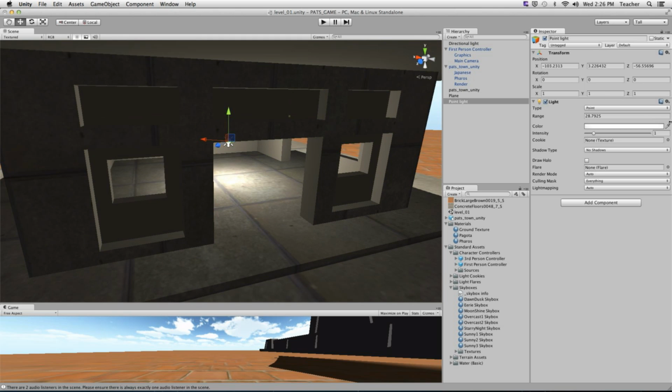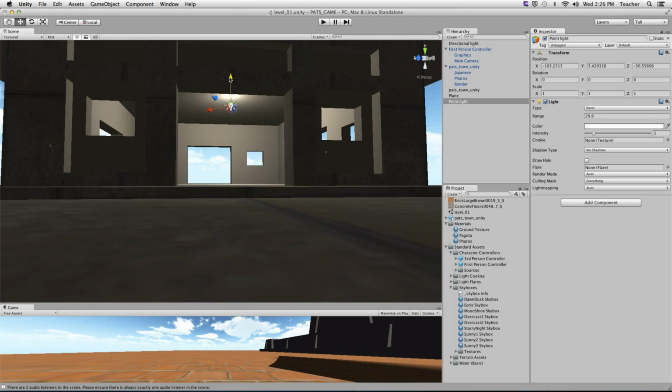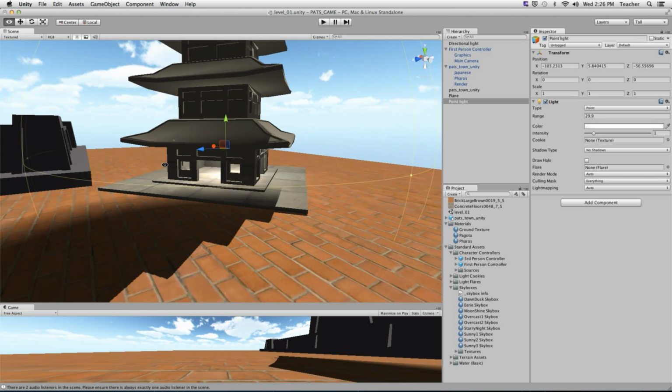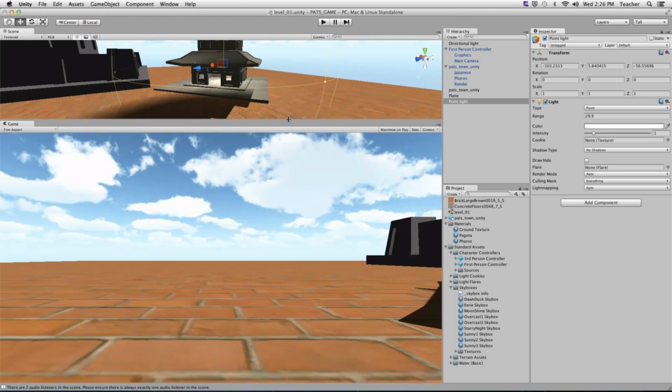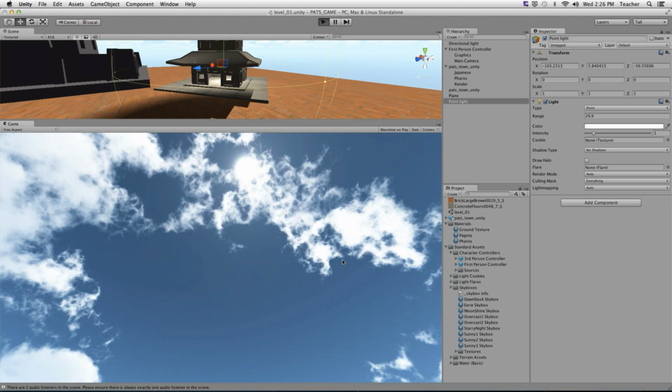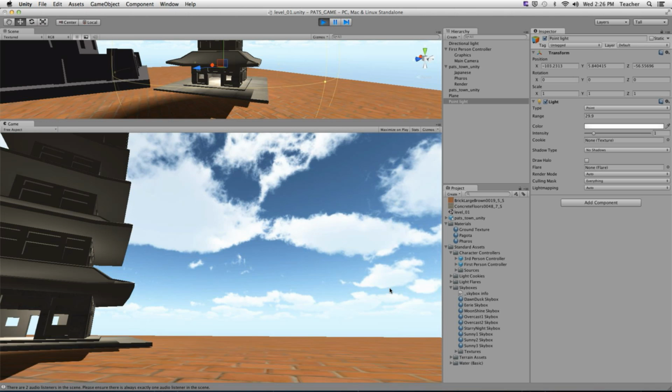FYI, over in your inspector, you can also change this value by left-clicking and dragging on the word range or numerically entering it into that input field. So I'm going to do this. I'm going to put this point light kind of up in the ceiling here. Looking pretty good. Let's play our game now and see what the interior of our little Japanese pagoda is going to look like. All right, there it is, looking pretty good.